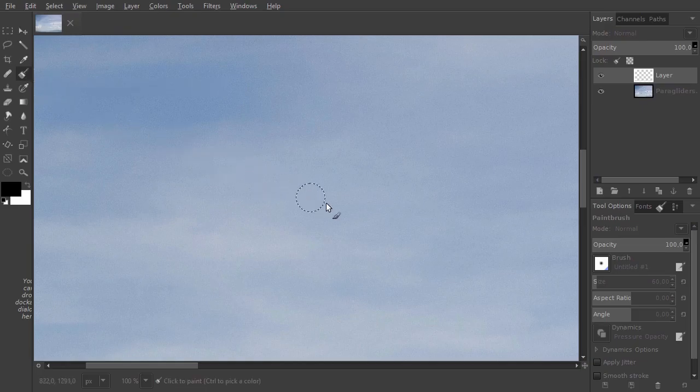To change the size of the brush, I press the Alt key and scroll forwards to increase the size, and scroll backwards to decrease the size. In the tool options, I can see the size of my brush changing. I will set the size to 60.